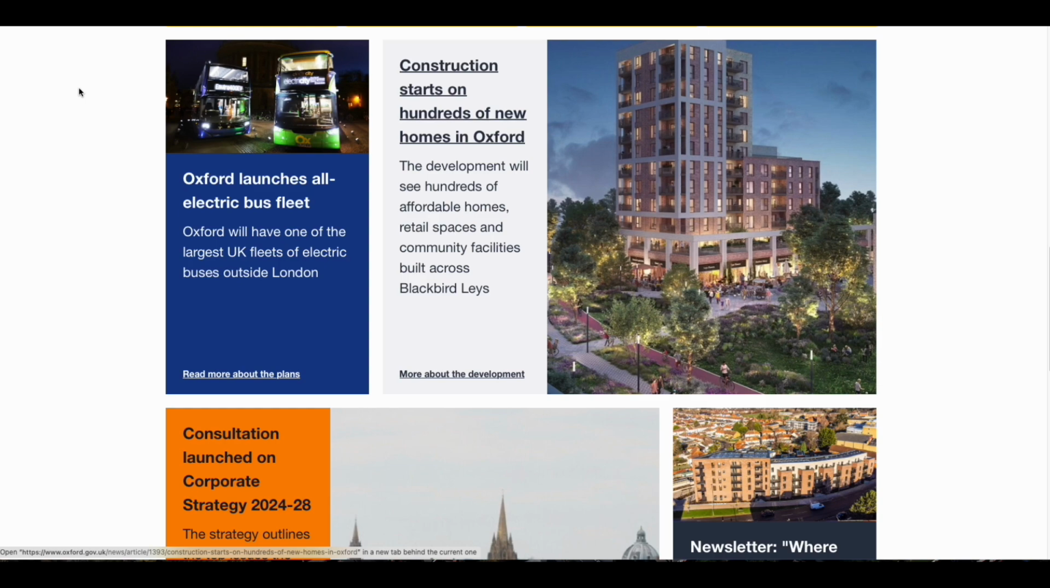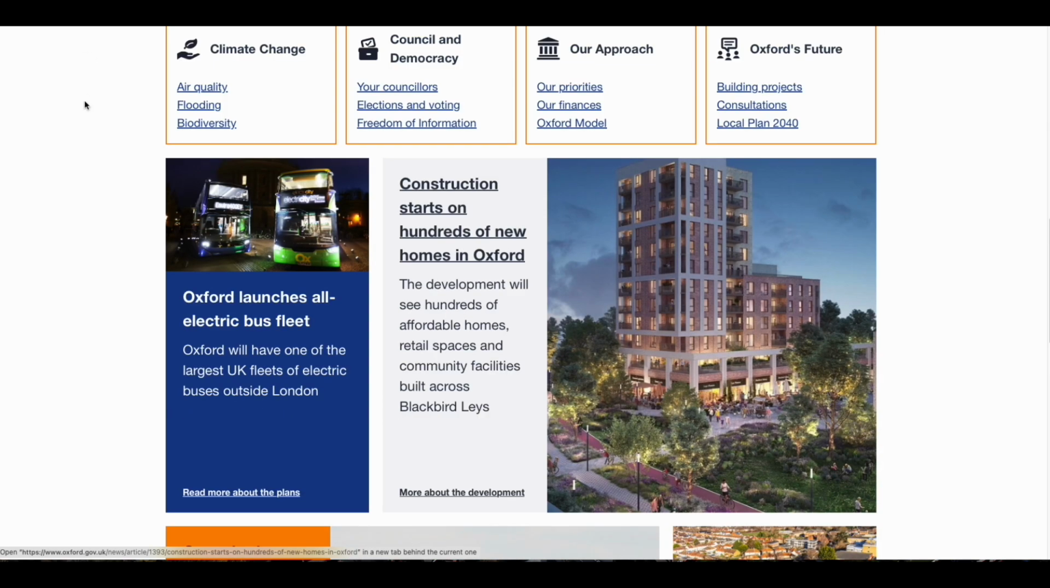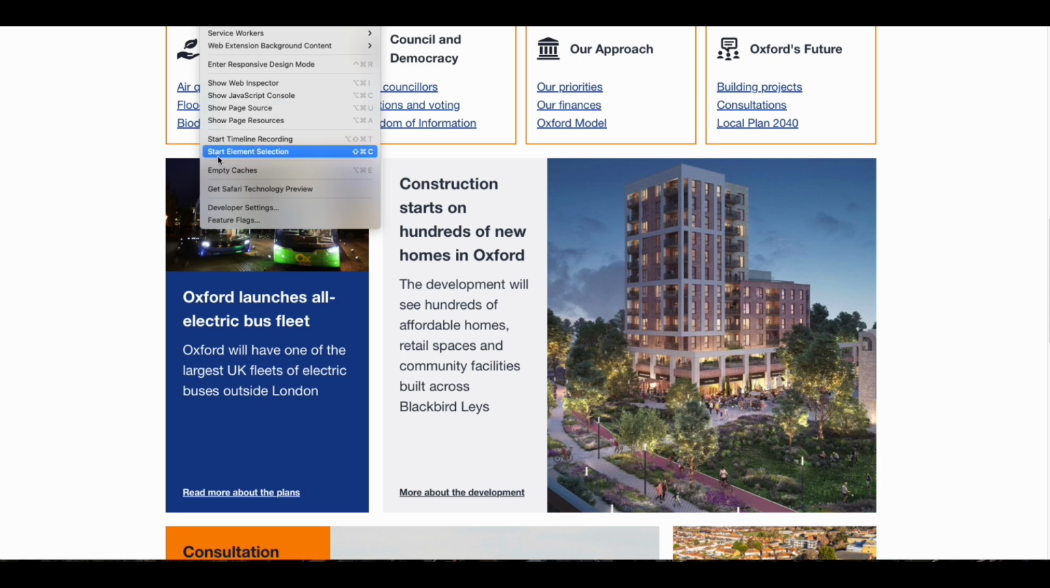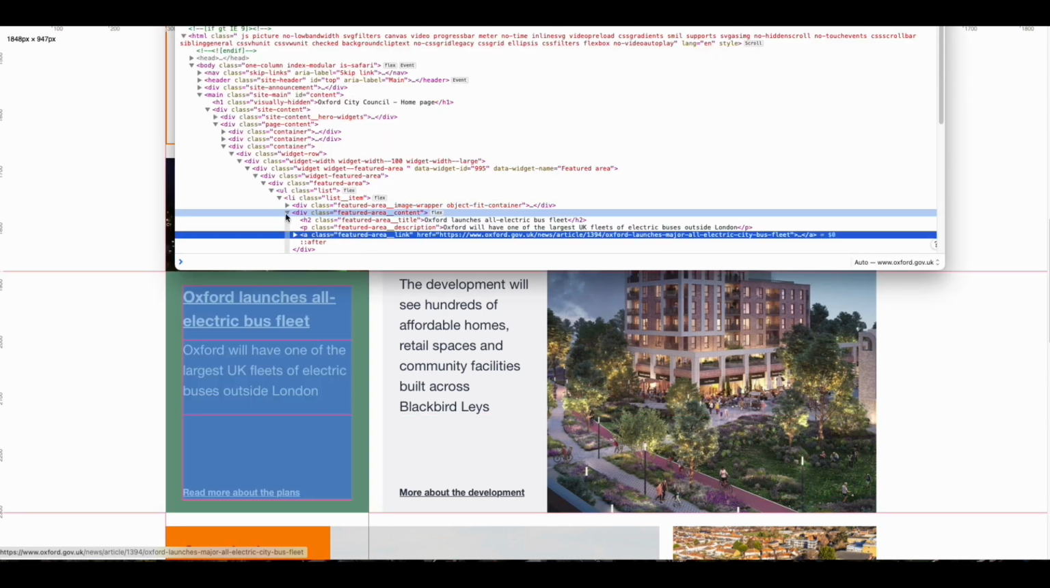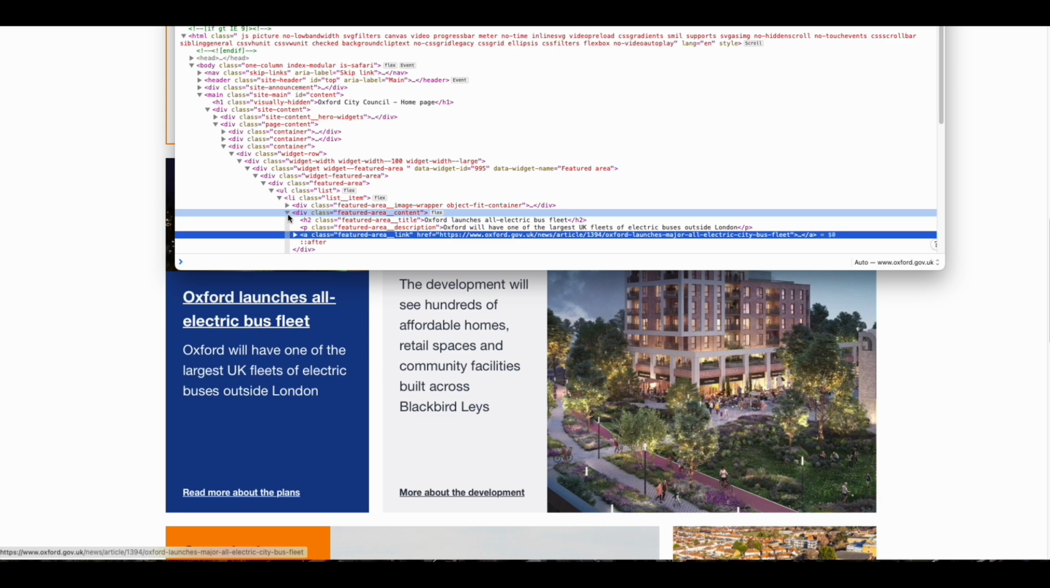So here we are at Oxford's new website. I'll just get the developer tool and let's have a look at their images in comparison. I'm just going to select this photograph here, and then if we have a look in the code, which I think is here, there we go. The name of the file is electric_buses_launch_homepage picture. So quite a bit more descriptive than the previous website.